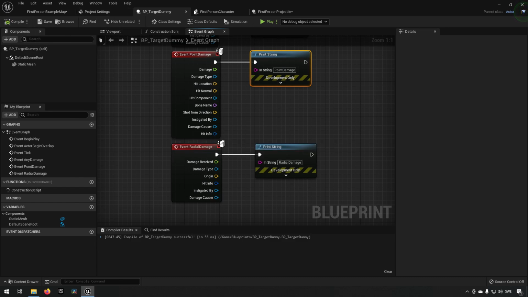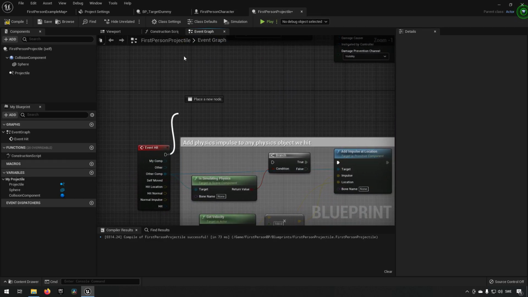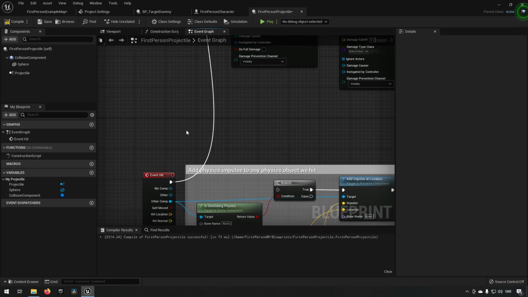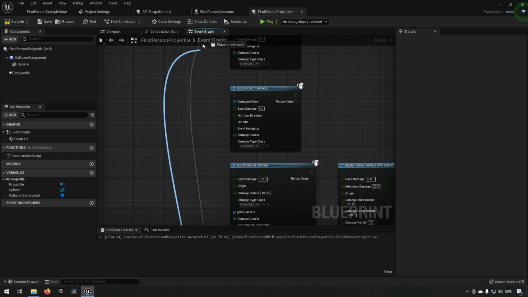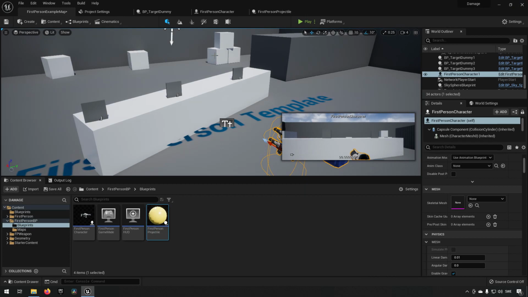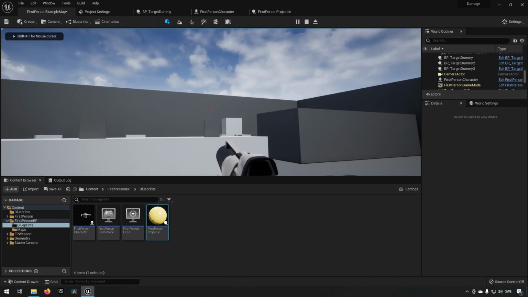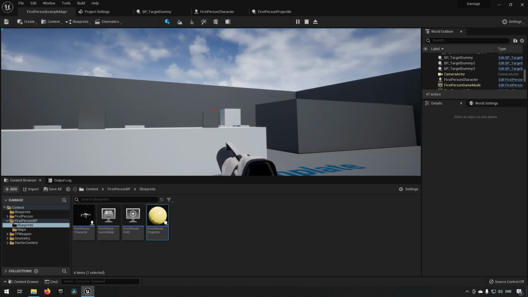Okay, so if we go back to our projectile here again, instead when we say we hit something here, let's say that we apply damage to an actor, and the actor that we're going to be applying it to is the Other Actor reference. And then we can leave it at 0 to begin with, and then we compile and play and see what happens. So here we have this character, I can shoot and we can see it bounces off. Nothing seems to happen, nothing is printed.